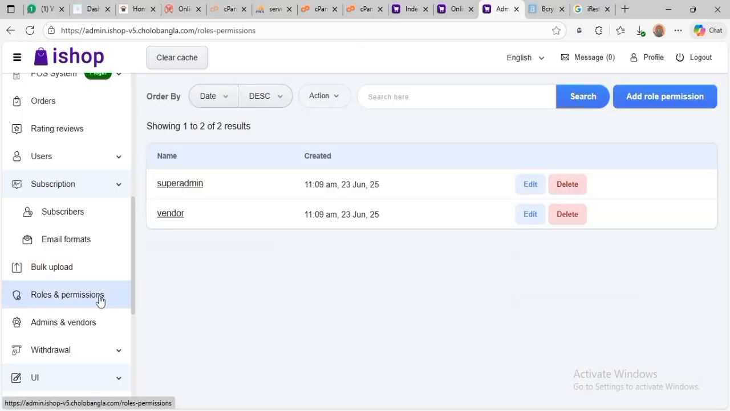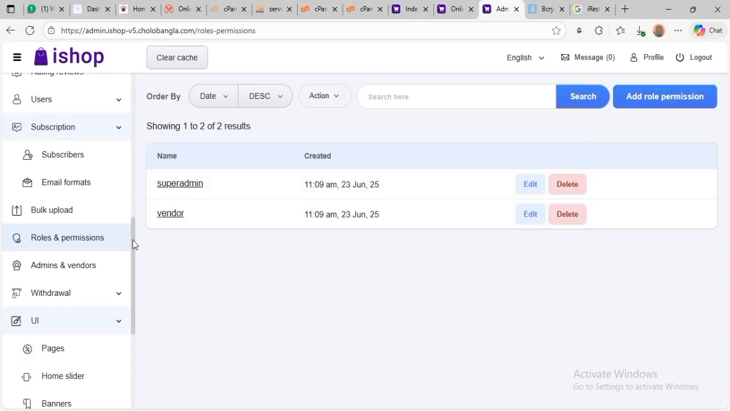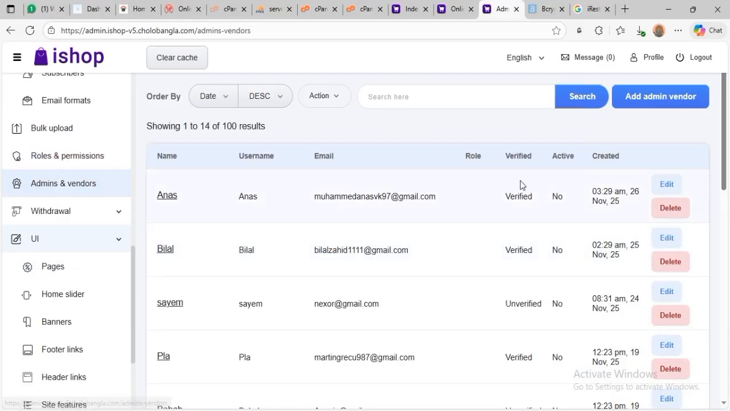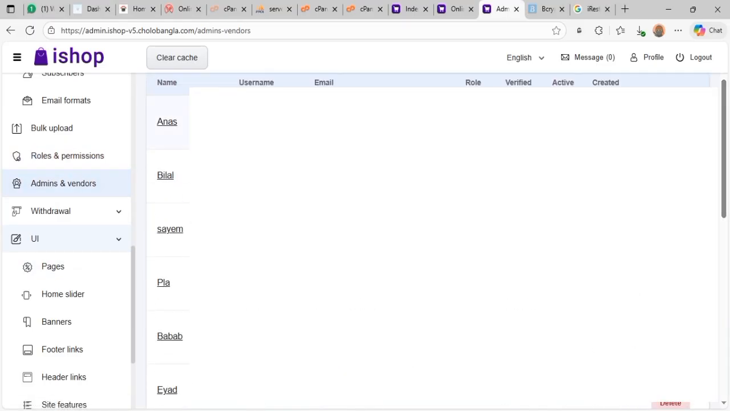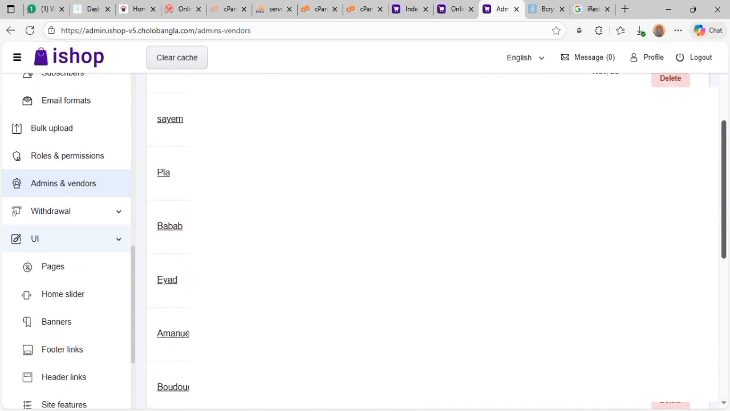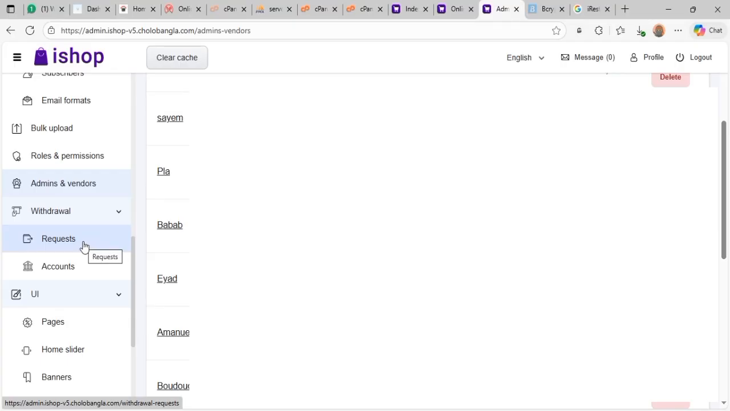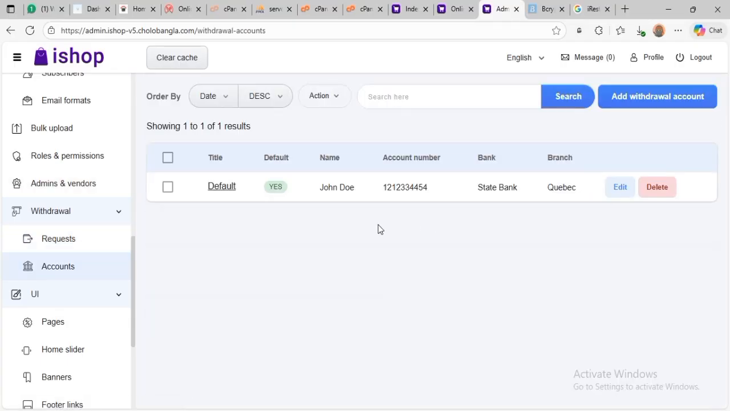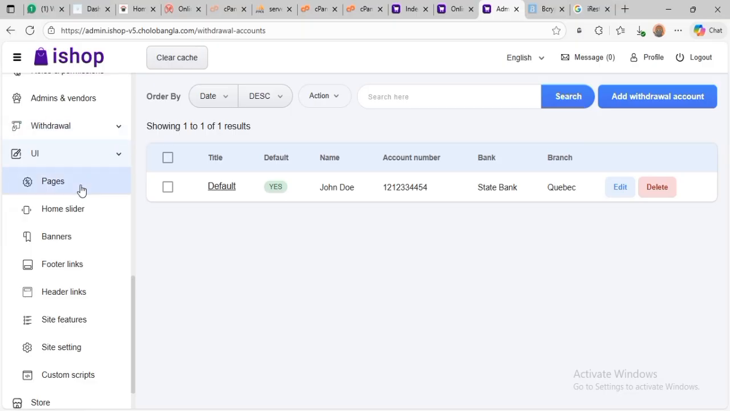Now these are the roles and permissions. You have super admin, you have vendor, you can have a staff, you can have a cashier, whatever. Then these are the admins and vendors. These are the list of admins and vendors registered on this platform. And this is the withdrawal option, the requests, this is the account. I will not actually go through all of these because not all of them are that important. There are things that you can go and do on your own.